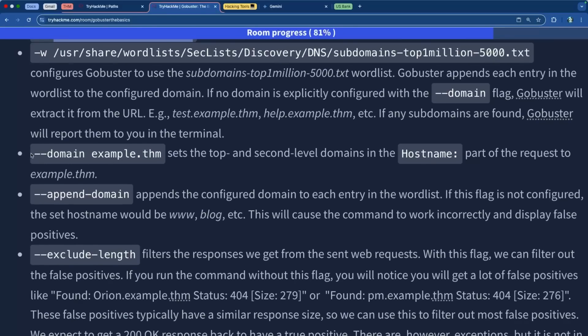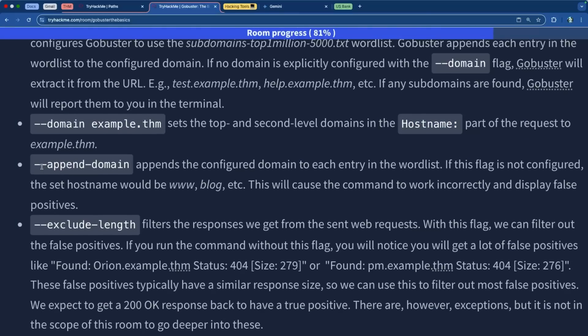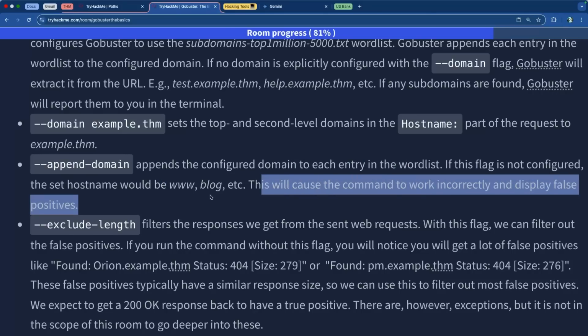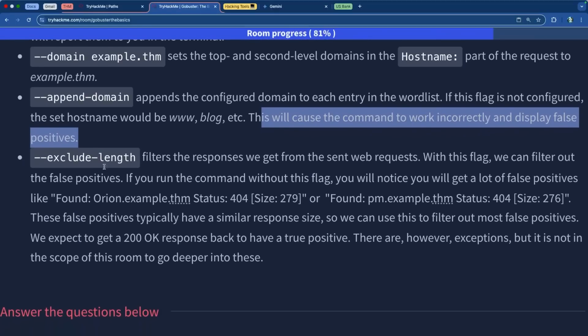And then we have the --domain flag, which sets the top and second level domains in the hostname part of the request. And then the append domain flag, which appends the configured domain to each entry in the word list. If this flag is not configured, the set hostname would be www.blog, whatever, and this will cause the command to work incorrectly and display false positives. So that's very, very important.